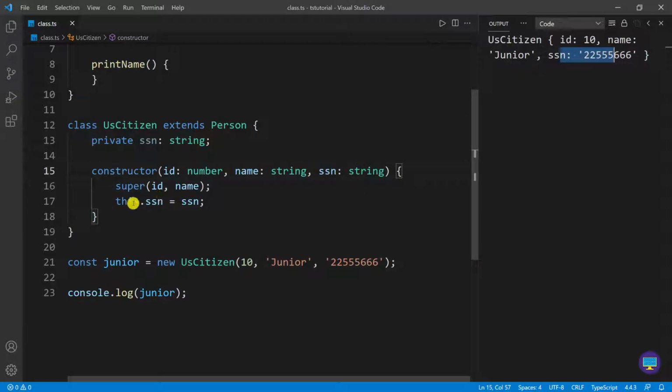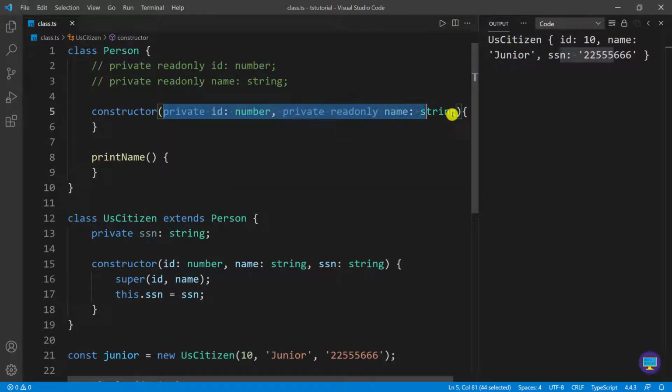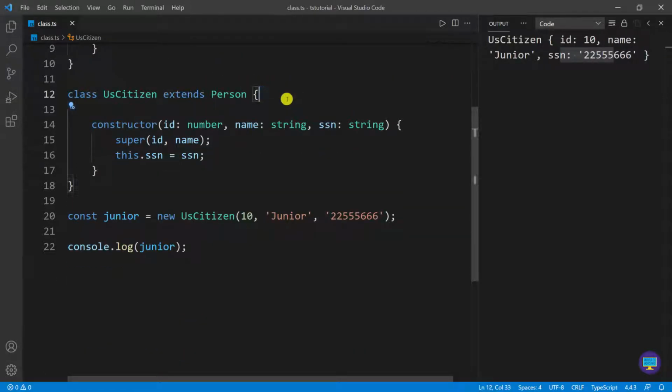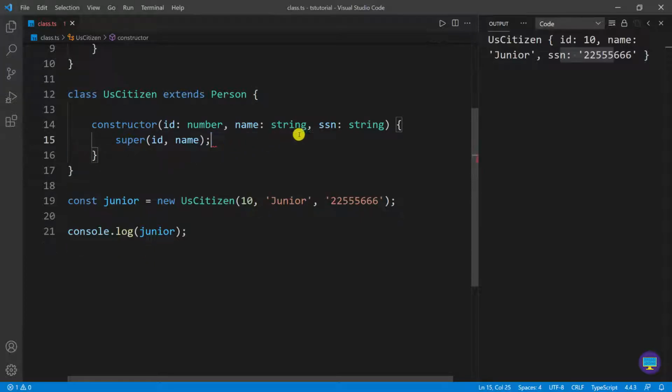So instead of doing all this, we agreed earlier that we could just pass all the properties inside of the constructor, and then the constructor will take care of creating those properties inside of the class. So instead of doing this here, we can just remove it. Also remove this assignment because we don't need it, and just make this private. And that's all we have to do. So if I go ahead and run it again, we get the same result.